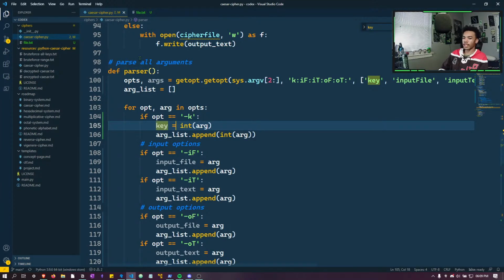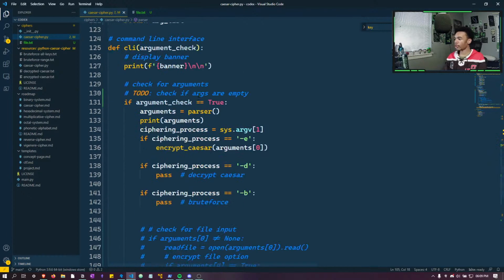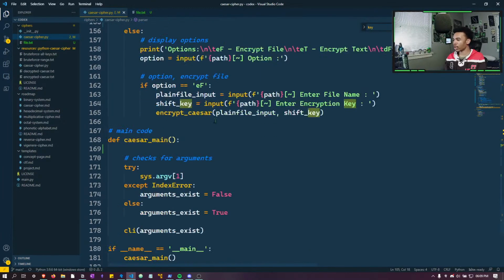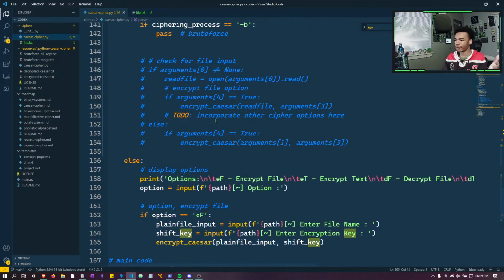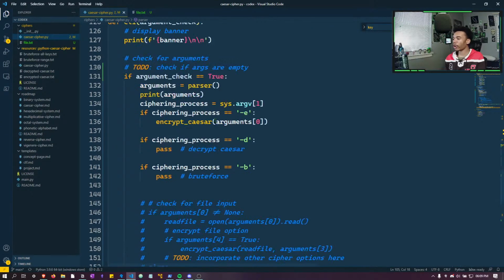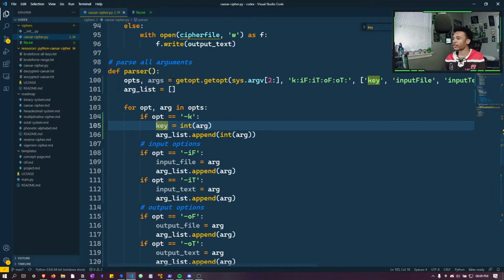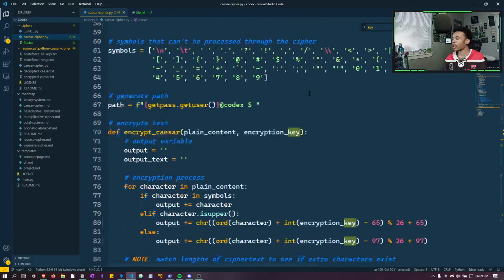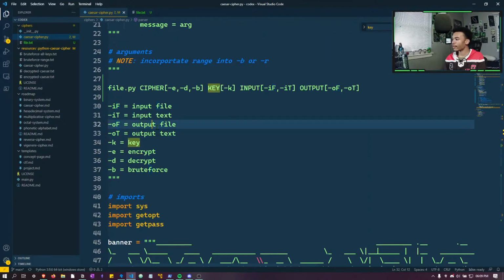So the parse is basically just allowing arguments to be passed through into the code, right? So if there are no arguments, it's just going to run the beautiful command line interface. If there are arguments there, it's going to figure out what argument. So if it's a tag K, then that's the key. If it's the tag IF, that's an input file. Tag OF is output file. OT is output text, etc.